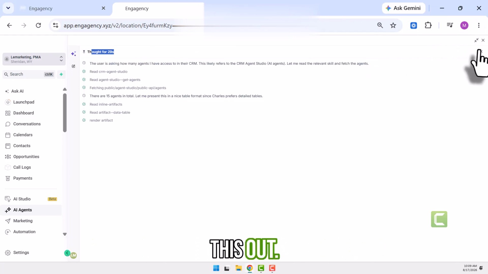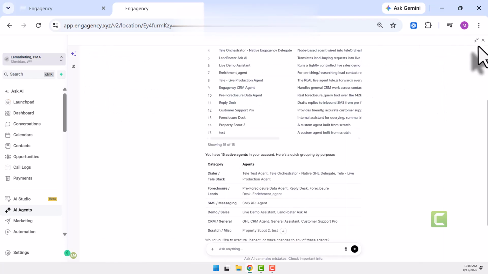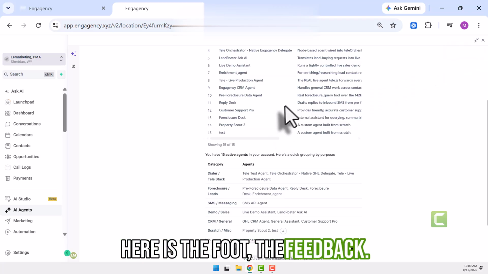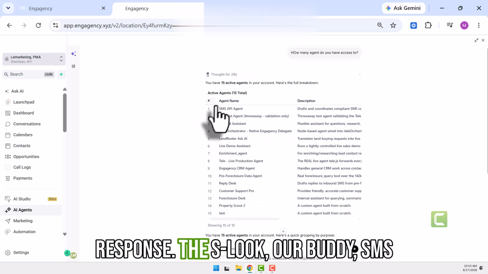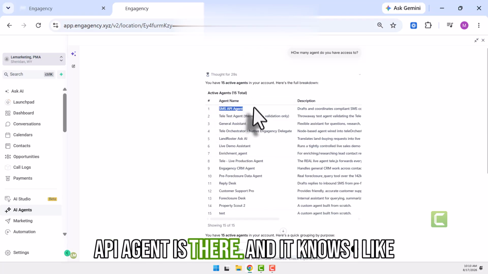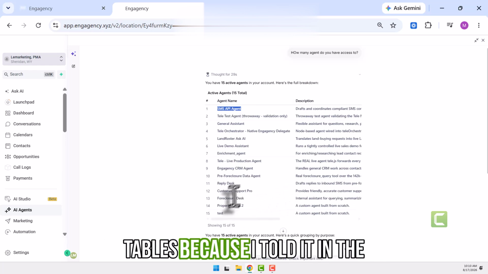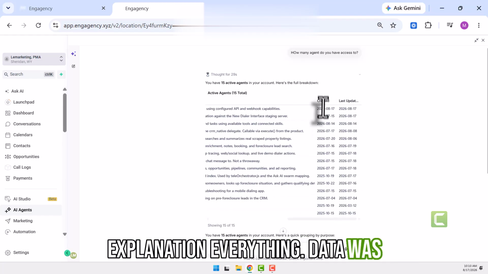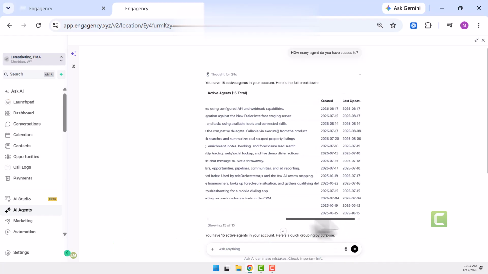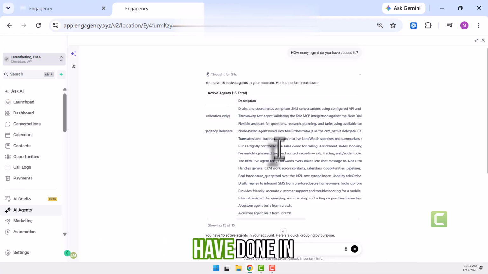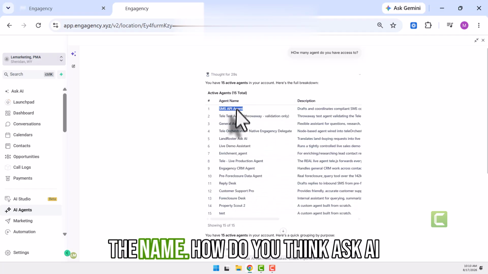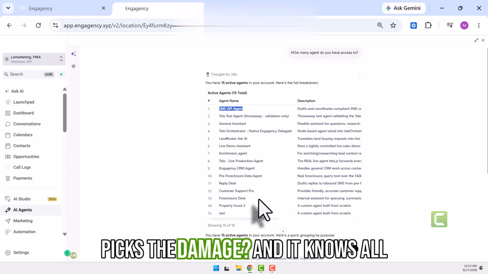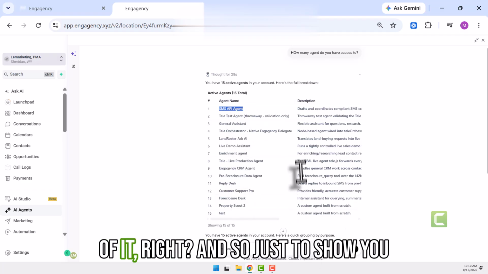So we're gonna close this out. Here is the feedback. Here's everything, here's its response. Look, our buddy SMS API agent is there. And it knows I like tables because I told it in the memory. And look, here's an explanation of everything. Date was created, date was last updated. The description of the agent, what it does, and the name. How do you think Ask AI picks the agent? It knows all of this, right?